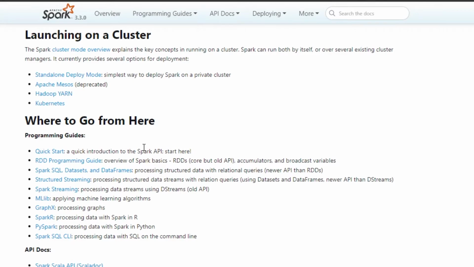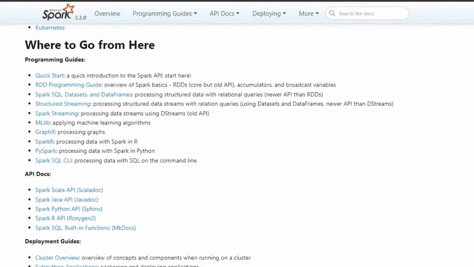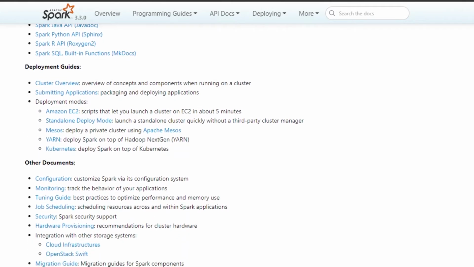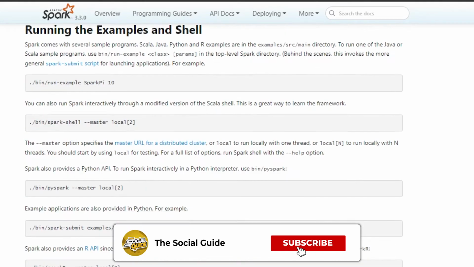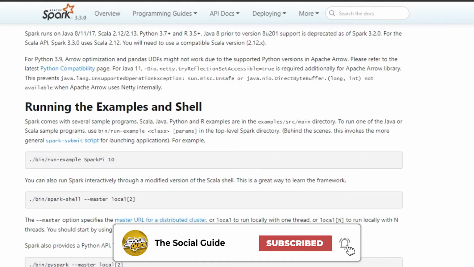Once you're done with your Spark API, then you will go to your RDD programming guide, Spark SQL, datasets and data frames. After processing structured data with relational queries, you will go to your structured streaming, processing structured data streams with relational queries. Then we have MLlib, GraphX, SparkR, PySpark, and Spark SQL. We can actually run our PySpark, processing data with Spark in Python. So PySpark works with Python, of course, it is Python Spark, and it will allow you to simply run it and stream all of your data. These are some of the running examples and shells given for us.